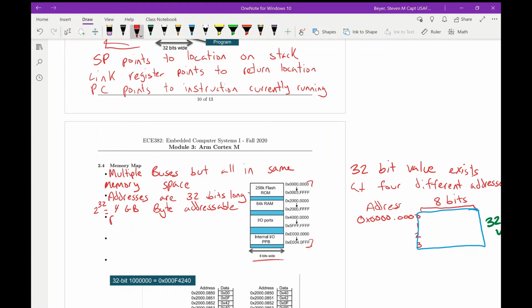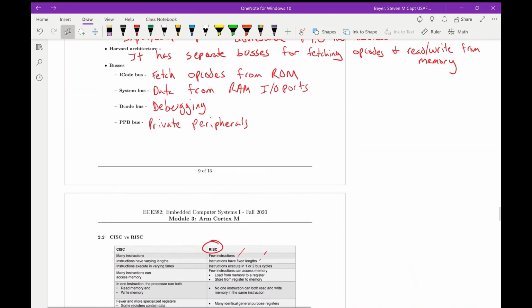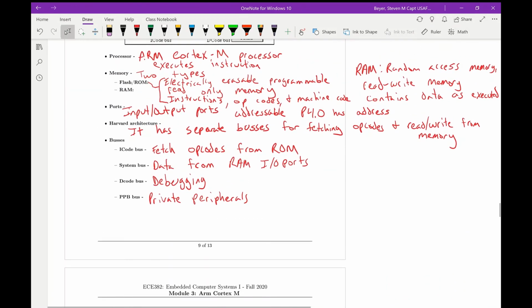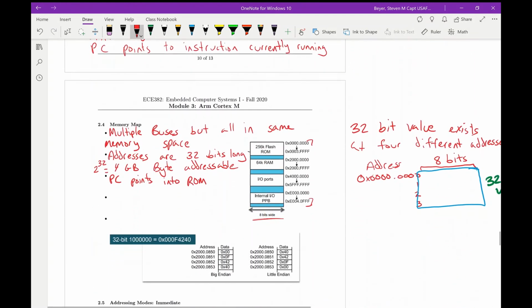So the program counter points into ROM. And if we saw it up here, ROM is where our instructions actually are stored. So it points into ROM, and that's where our machine code is stored.